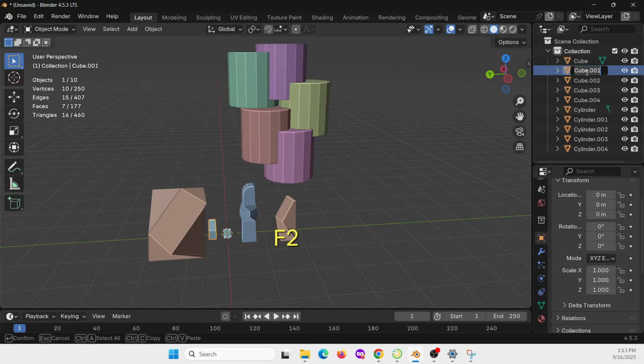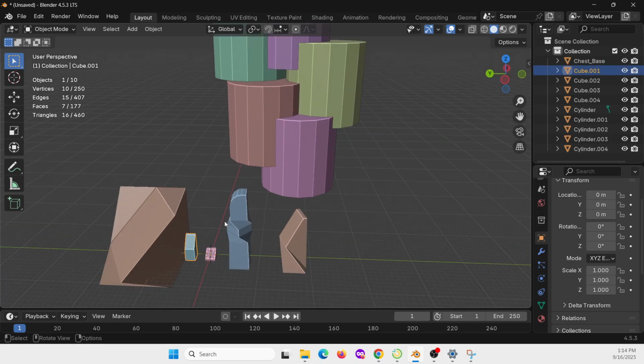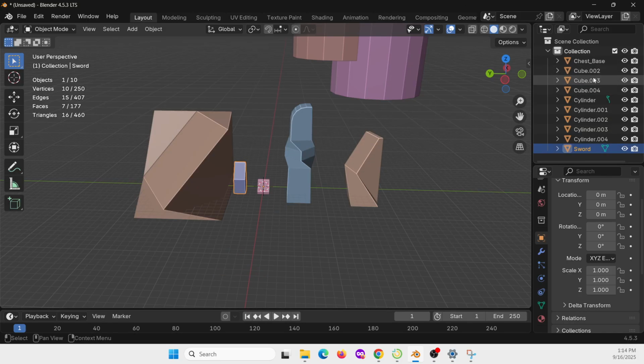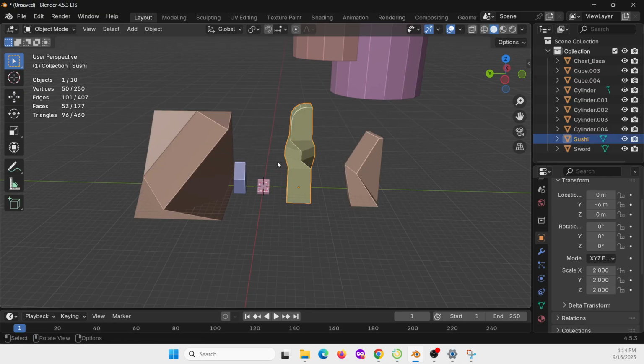You can double click on it, or you can press F2 on the keyboard to change the name of whatever is selected. So let's say for cube 1, this is chest underscore base, something like that. Or this might be sword. And something like this might be, okay, this is our sushi for the bento box. Now, if you have two sushis, that might be more difficult to see which one is which.